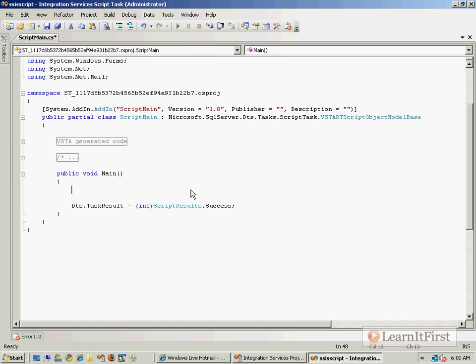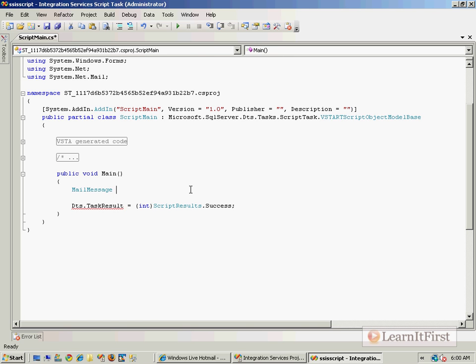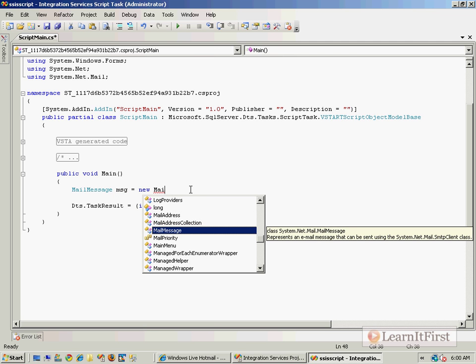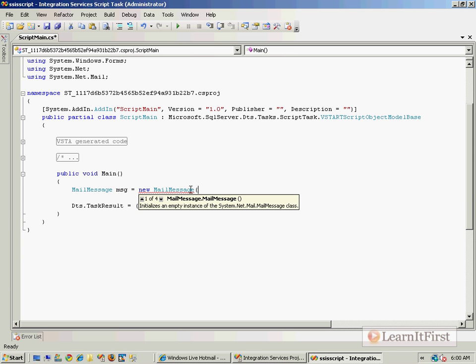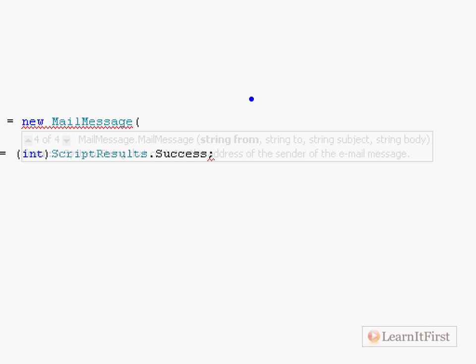And I'm going to have to import the mail message. So I would say mail message. Okay, so here is my mail message class, and I'll just give it an object name of message here. And it's a new mail message, and you can see the IntelliSense of the VSTA kicking in. And so there are four overrides to this, and I'm going to take advantage of this one, where I pass in the from, pass in who it goes to, these are email addresses, what the subject and what the body of the email is.